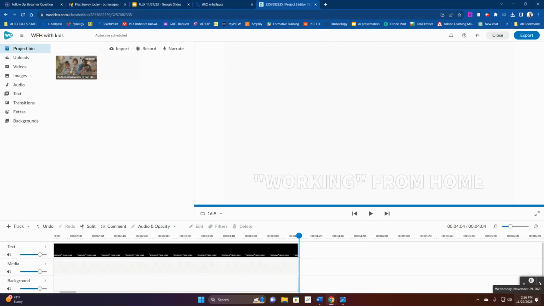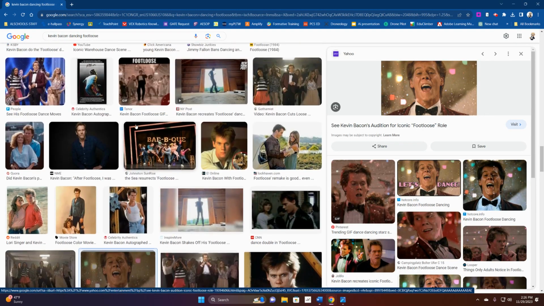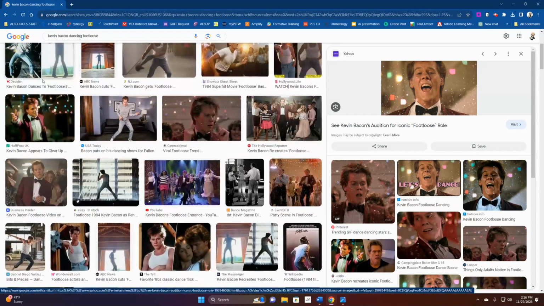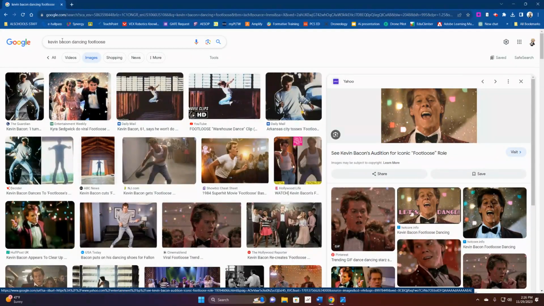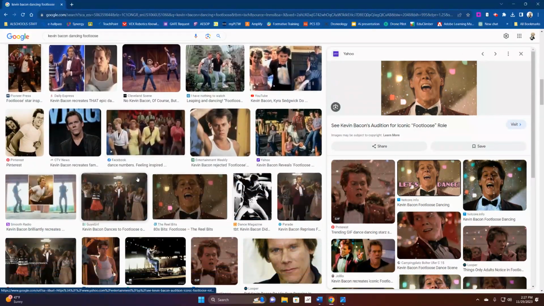I'm going to delete this out and put in my own stuff, so I'm going to import my own media. I went out previously, and I'm going to make a meme using Kevin Bacon in Footloose. This is one of my favorite movies, so you know a little more about me. I did a Google search for Kevin Bacon dancing Footloose, changed it to an image search, and scrolled to find an image that I wanted.